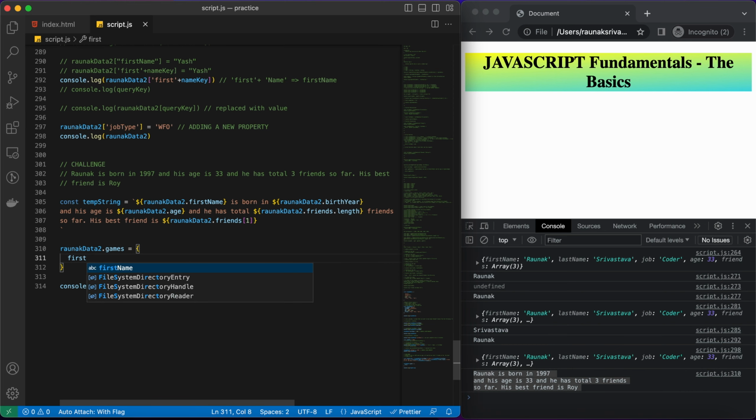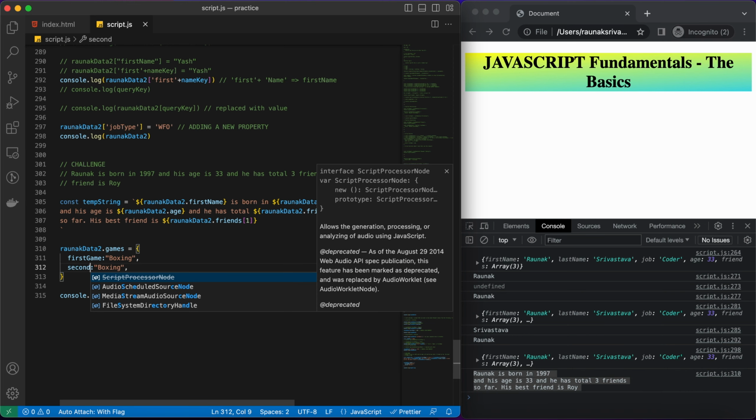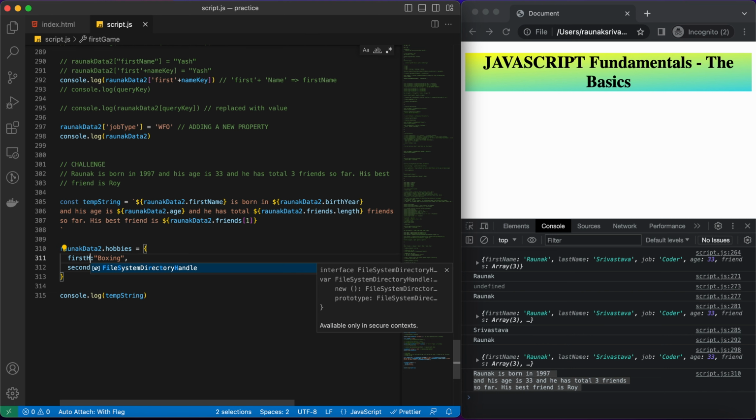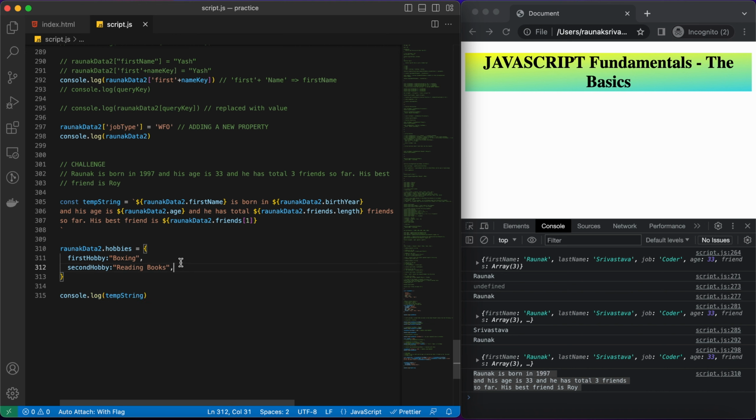We'll say first game, say boxing, and then second game, or instead of games let's use hobbies, that will be better actually. First hobby boxing, second hobby reading books. Okay, so we have stored another object inside of this Raunak data object.